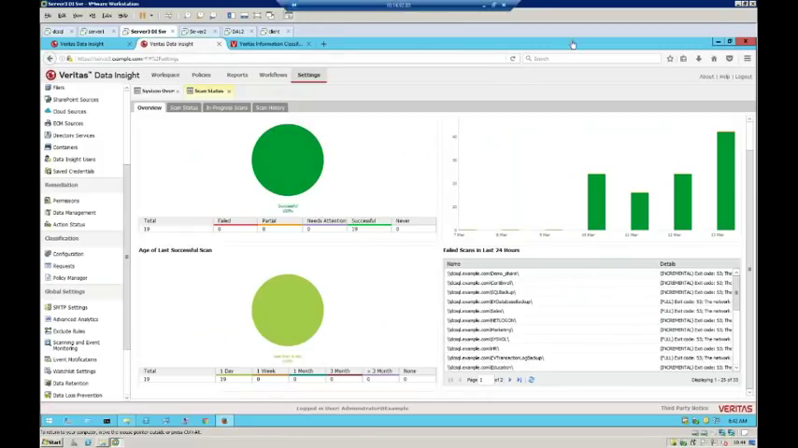Okay, there we go. So hopefully everyone can see the screen. I'm now in the Data Insight Management console. And I want to first show you just real quick that it's all in one place. I can see all the shares that I've scanned, and I can manage the scanning from there. And for an administrator, it's really everything in one place.